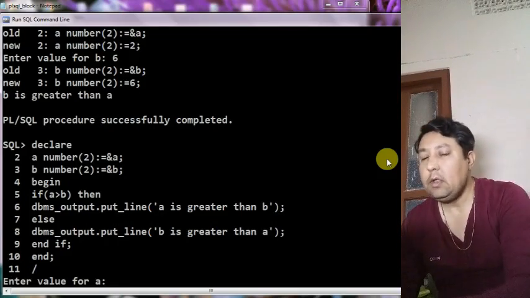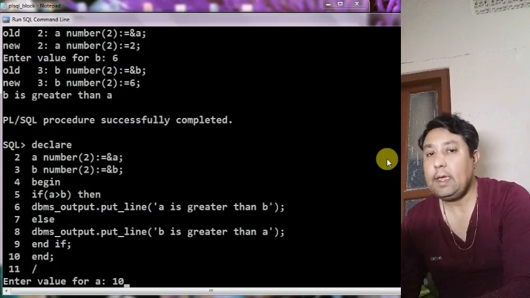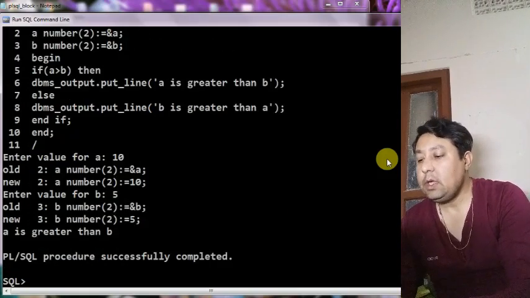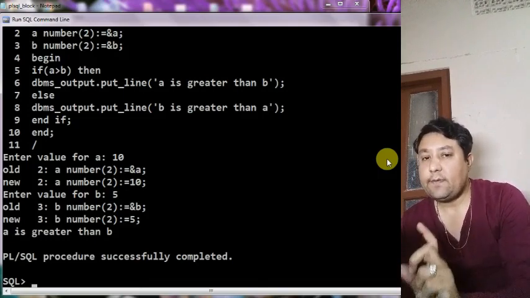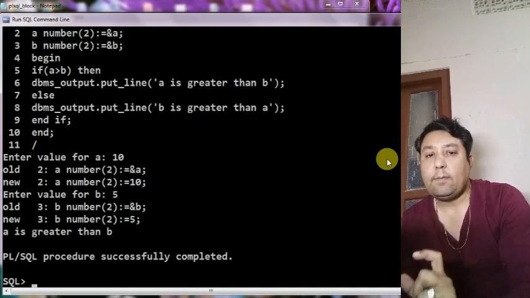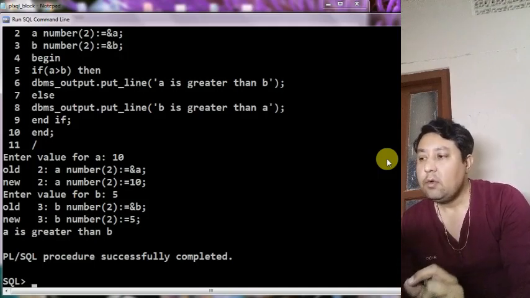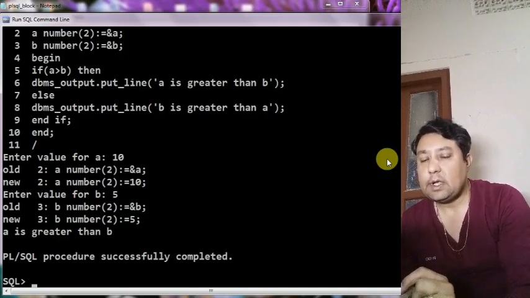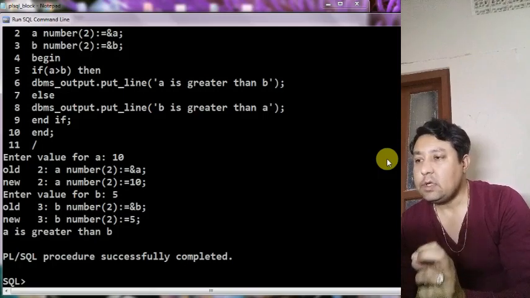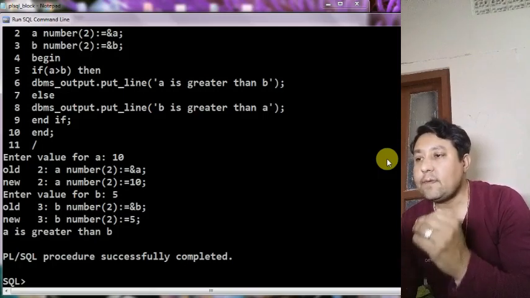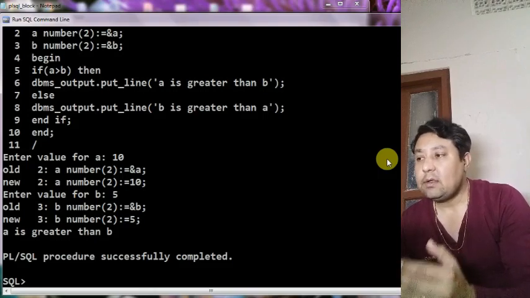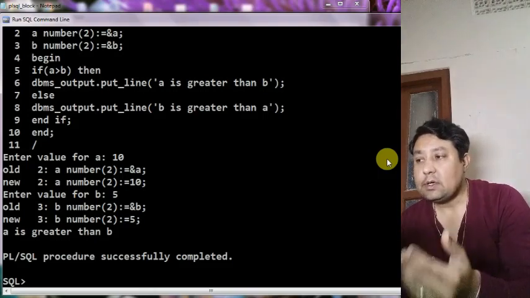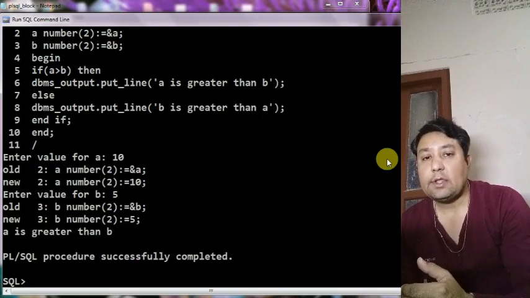Now I'm giving the value of A as 10 and B as 5. So A is greater than B. The message is pointing towards the first condition of the if block. The control will go to the if statement, and if it finds A is greater than B, then only it executes the first statement of printing A is greater than B, ignores the else block, and the end of the program will be executed.